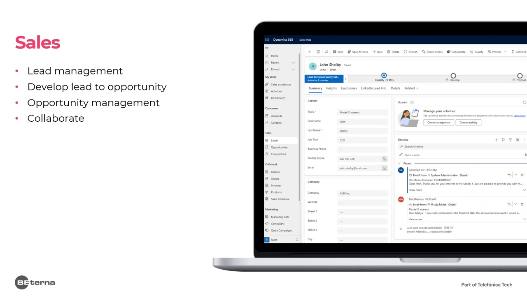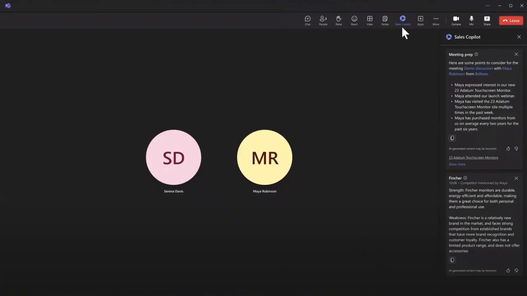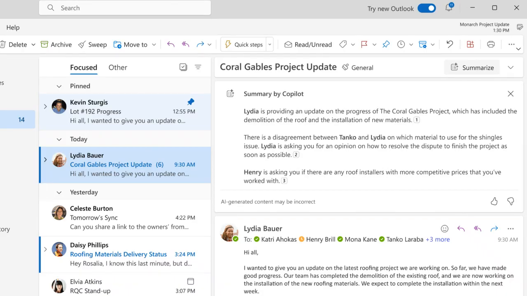So we've seen the dynamics, but we can also collaborate directly in Teams. If we have a meeting with a customer, we can get meeting preparation notes from the CRM directly here, so that we don't forget something in the meeting and maybe have some data about the competitor. So Teams is the first one where we can collaborate. Otherwise, we can collaborate really well in Outlook as well.